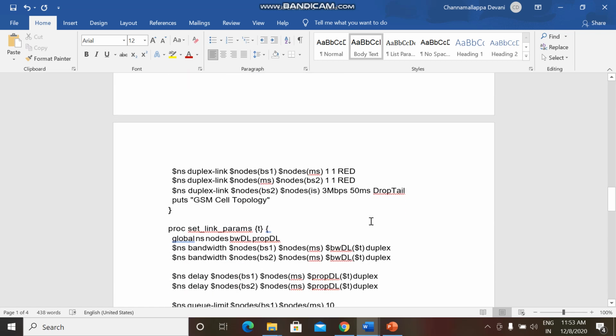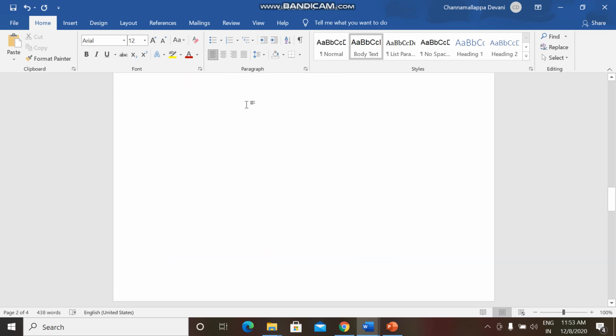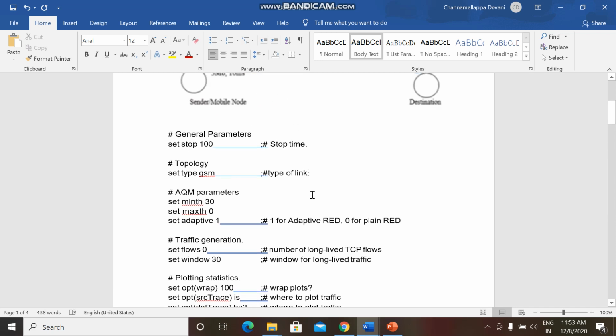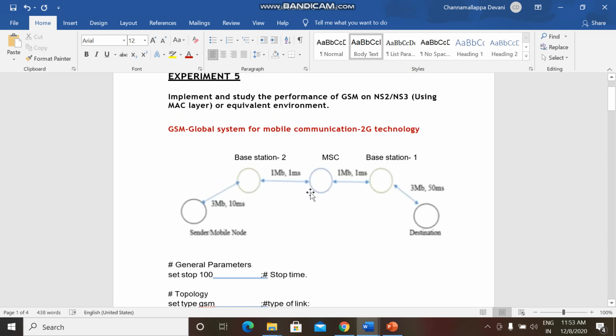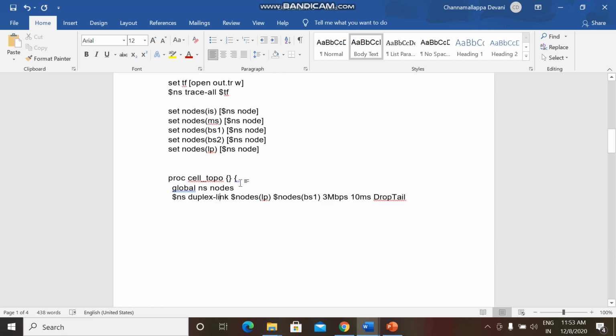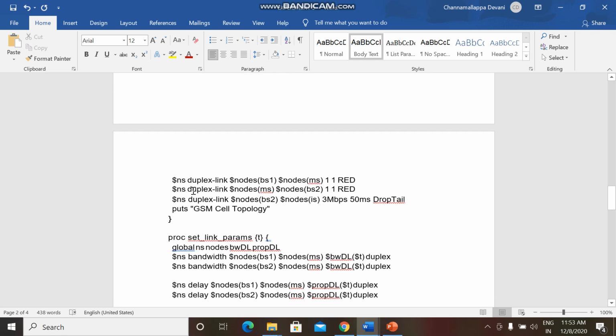Okay. So once we establish a duplex link between base station 1 and mobile switching center, now between mobile switching center and base station 2, we are setting a duplex link, and a duplex link between base station 2 and the initial source, with bandwidth, delay, and the queuing type is drop tail.